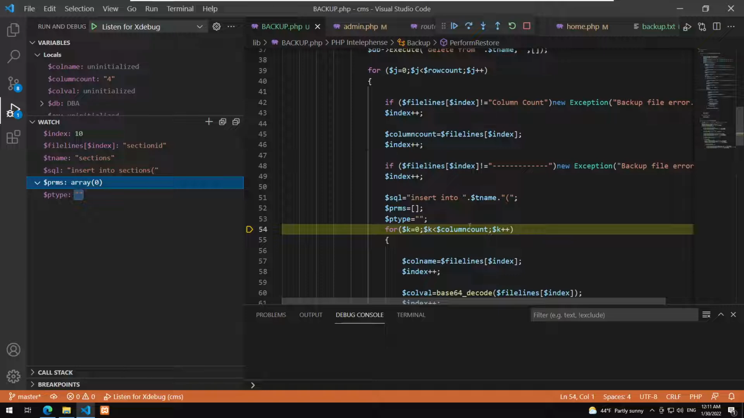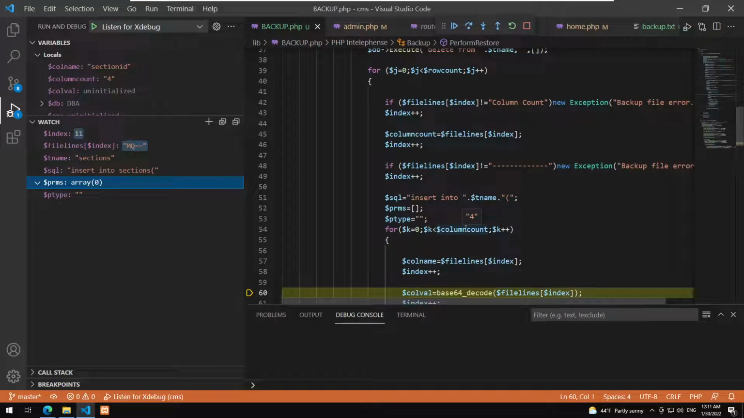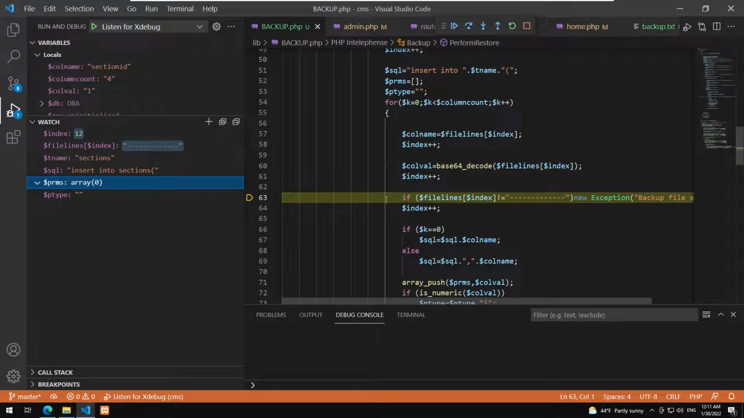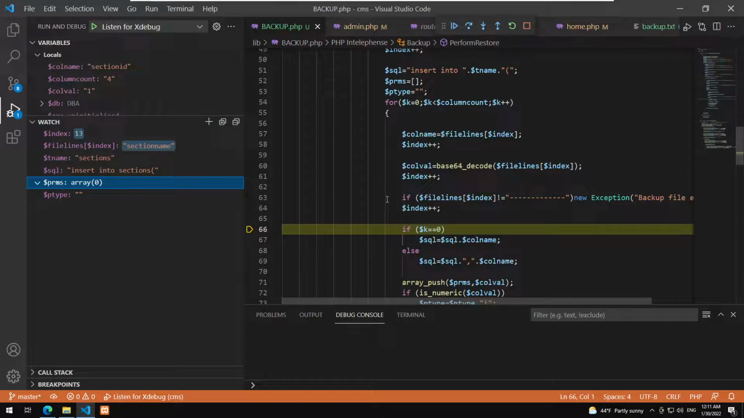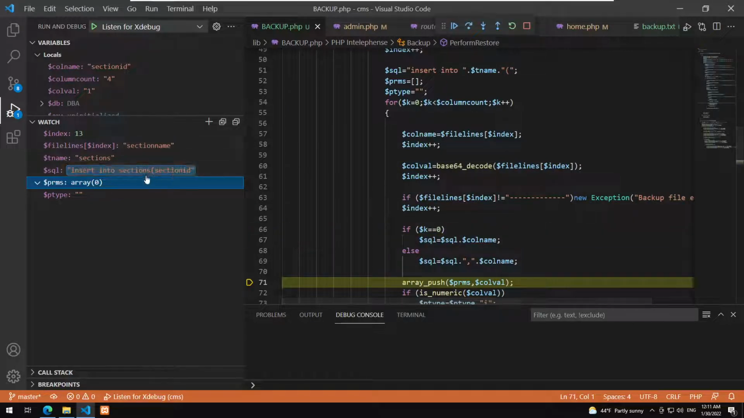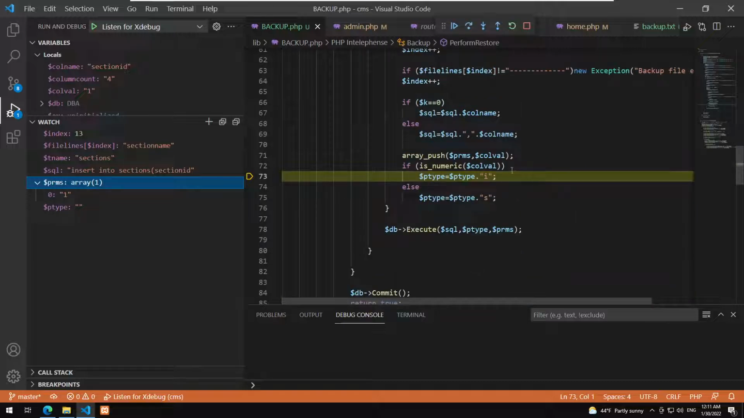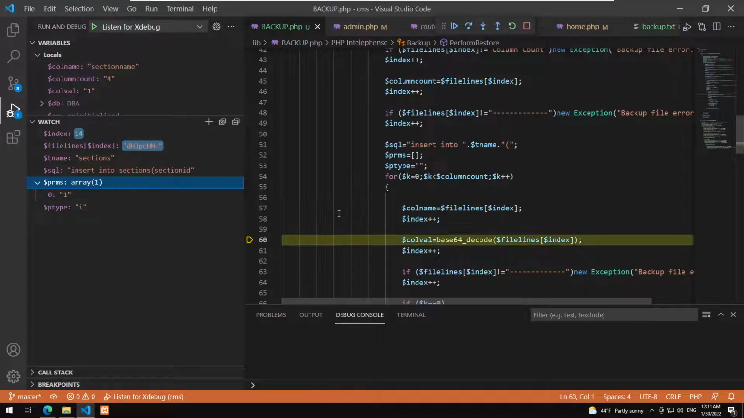Okay, so I am gonna loop on 4 columns. I'll get the column name, so this is section ID. I will get the column value, as you can see here, this is 1, and make sure there are lines after that. Okay, so we will check this. You can see insert into section ID, and I will push the value. So we have the value 1, and it is a numeric, so I'm gonna say this is an integer value to be inserted. Go to the next step.